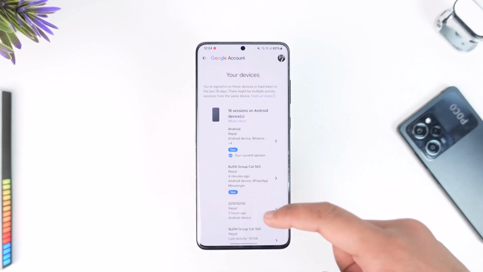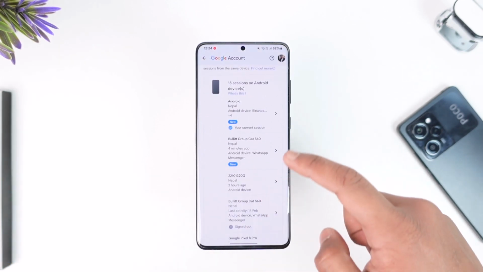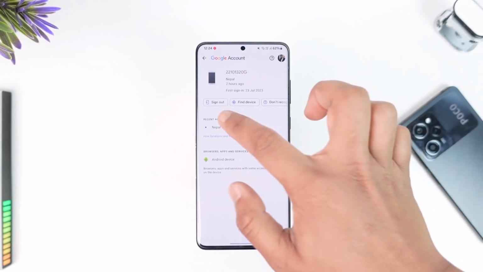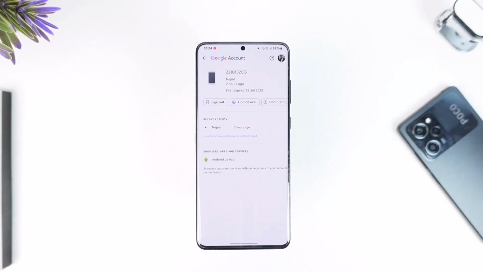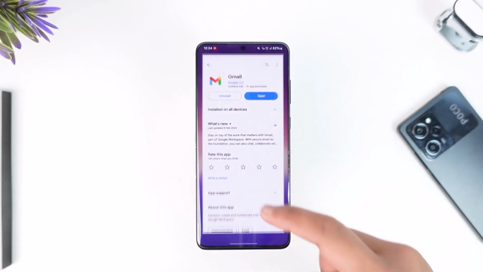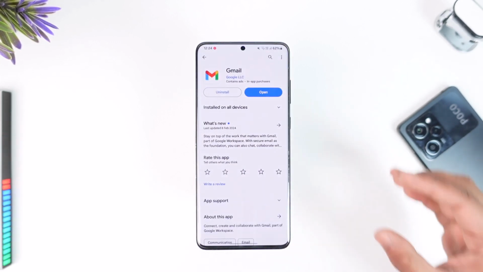After that, all you have to do is make sure to select the device that you want to log out from. Then just tap on the sign out button. Once you tap on sign out, that device will get successfully removed. But as I said, this process actually depends upon which email app or email service you're using.